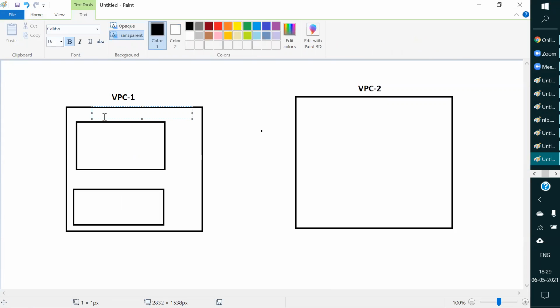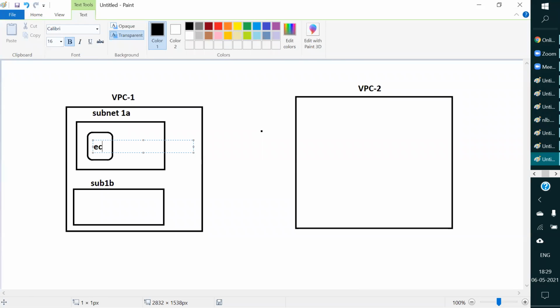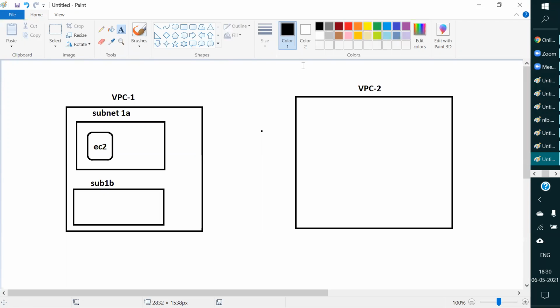Let's say subnet 1A, this is 1B, and we created an instance inside this subnet, EC2 instance in this subnet, right? EC2 machine. Now we know that we can communicate with the available resources within the VPC, but how are we gonna communicate with the machines or with the resources in another VPC?